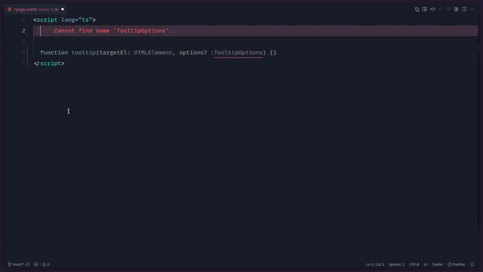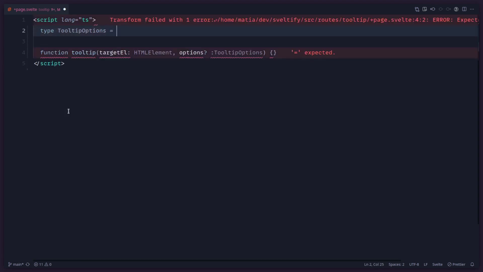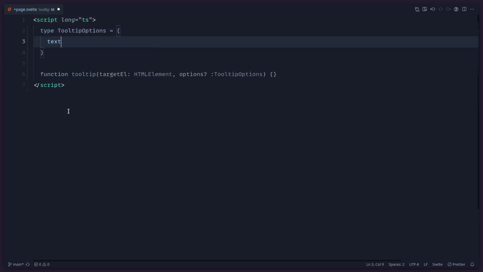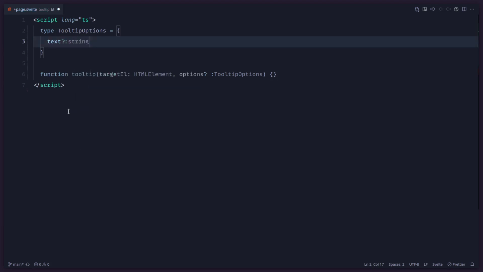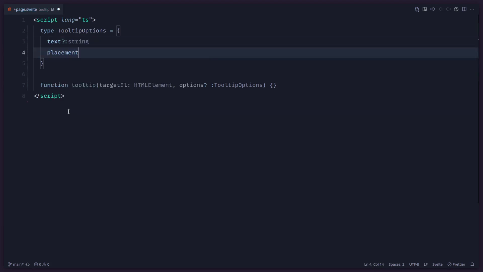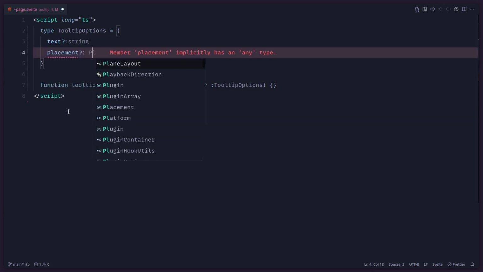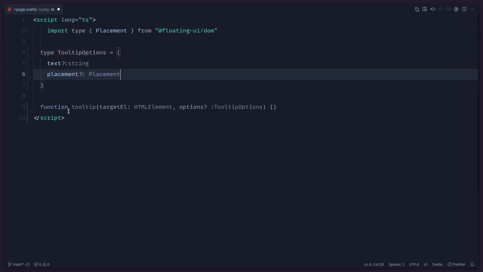So now let's just create this type. So I can say tooltip options. And the tooltip options are going to be simple. We're going to have text, which is going to be optional. Otherwise, we're going to use a default value. And then we're also going to have an option for the placement, which we're going to import from Floating UI DOM. So that's really convenient for us.